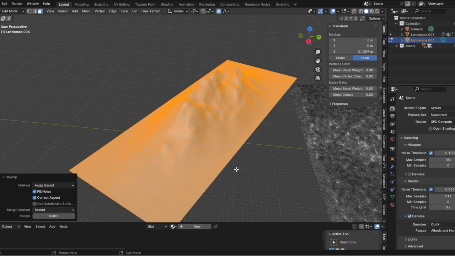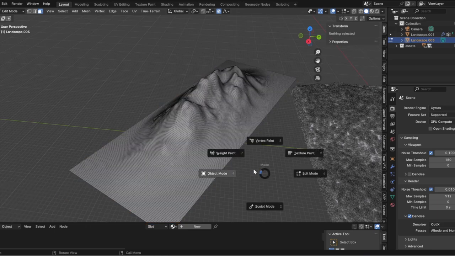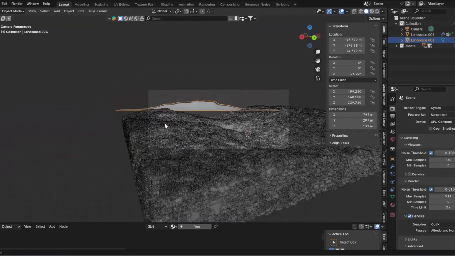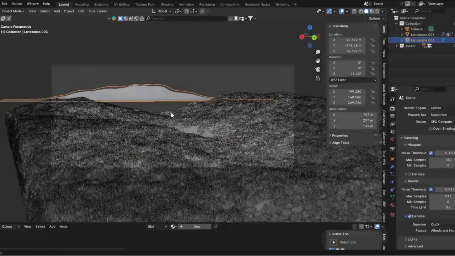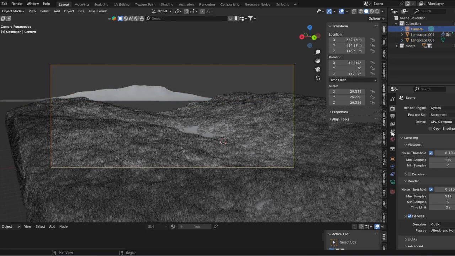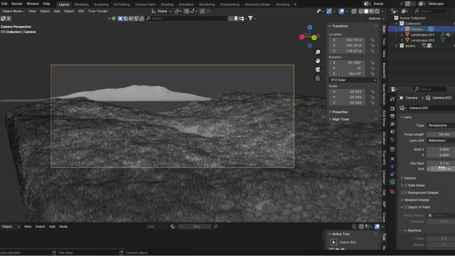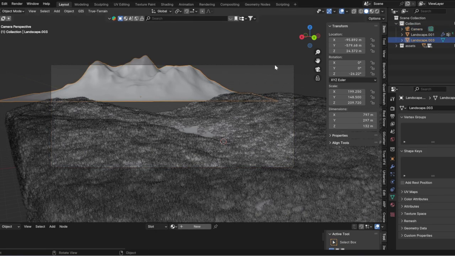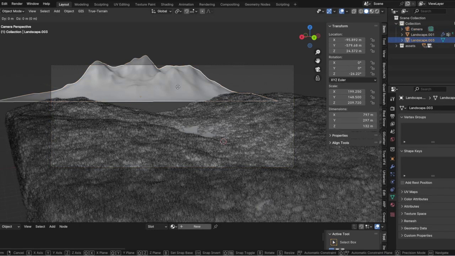We're doing pretty good on time right now. Alright, so now you can see that the clipping error is happening in your camera. So select your camera, adjust your clip end to also the 100,000, and start at 1 meter. So now you could start adding in some of this stuff.